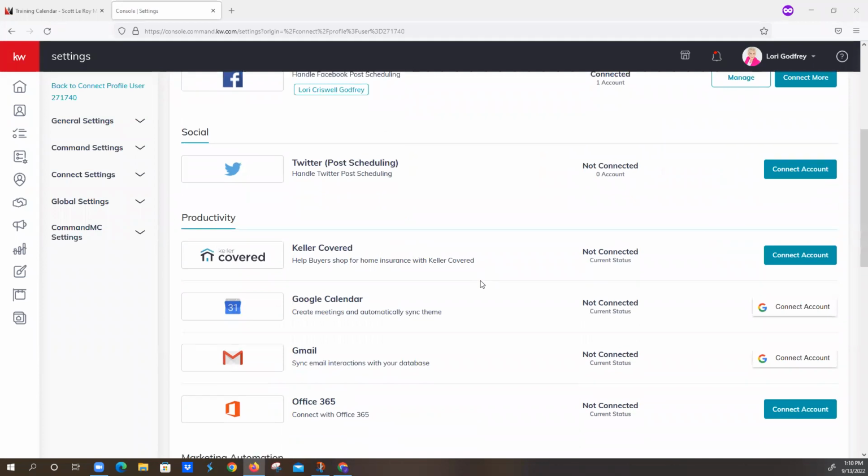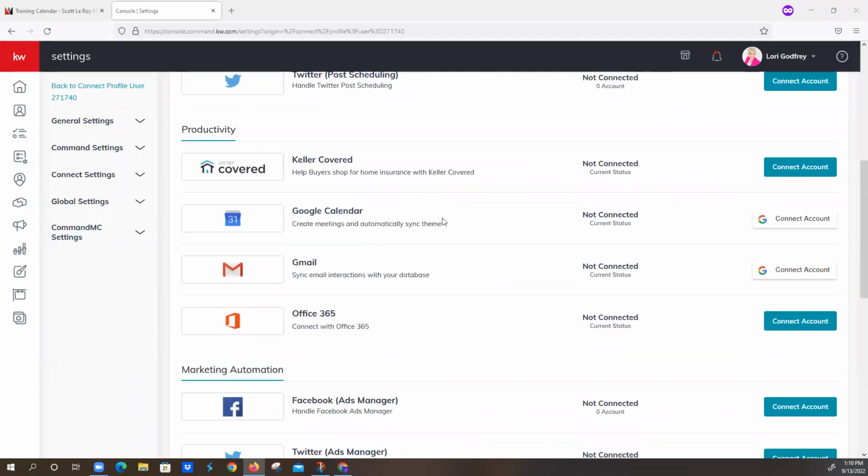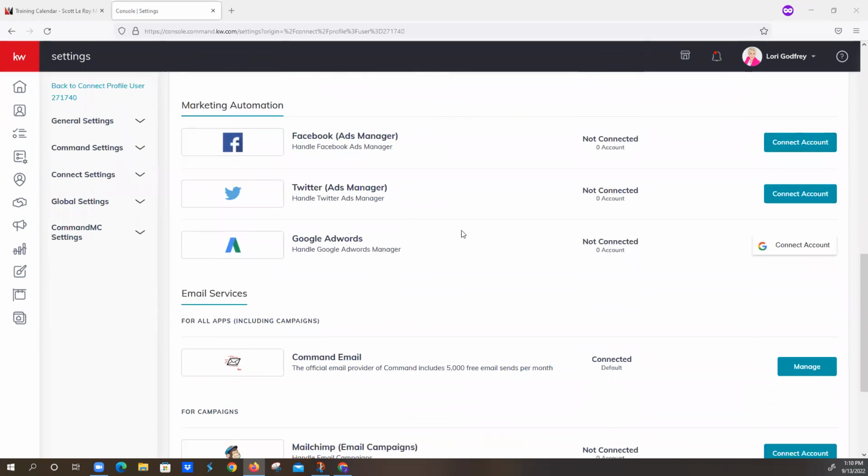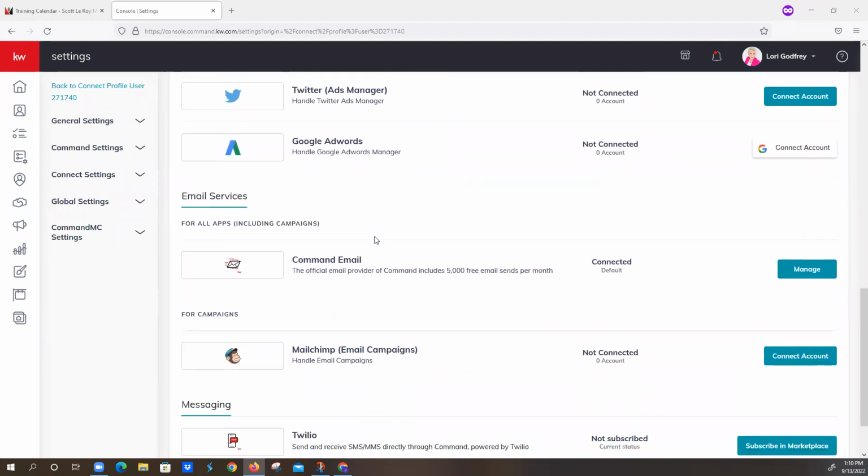Let's see, we've got Twitter, Keller covered. She's not connected her Google Calendar, but that's a great way to stay on top of your schedule. You can also connect your Gmail. If you add somebody into your Gmail, it will automatically sync to Command, which is kind of cool. Google AdWords is unfortunately down right now. It's as far as Command goes. So I believe KWRI is aware of that and they're working on that.